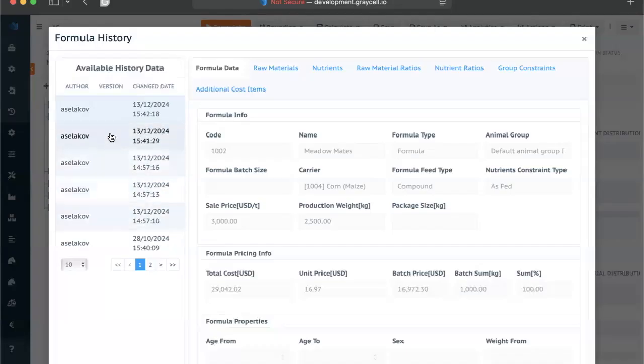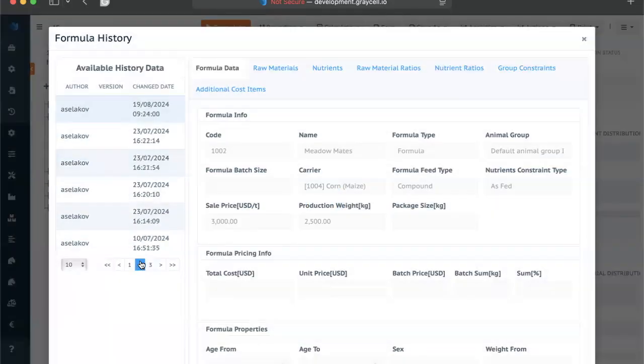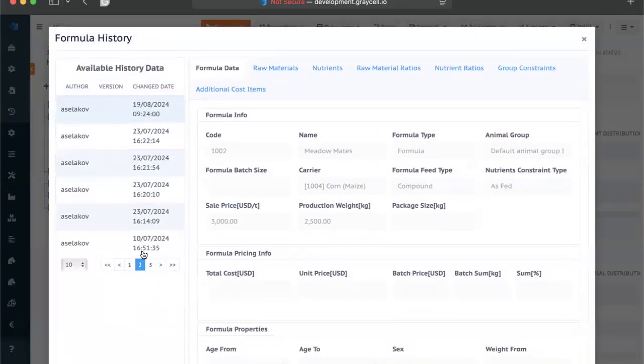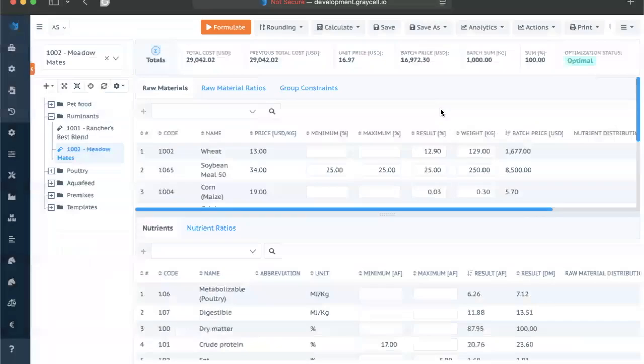And then if you're just doing minor changes or price changes, you don't need to increase the version. It will help you easily find major versions of the formula. For example, I have here, I think, 10 historical versions of the formula, and I can easily find which one made some big changes.